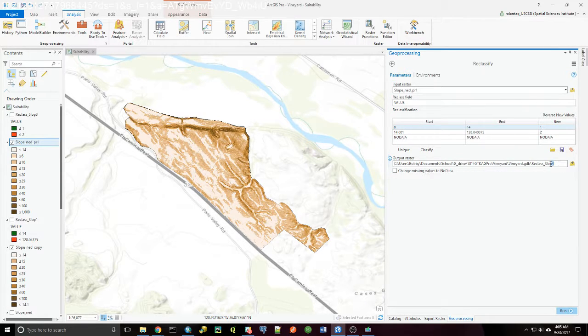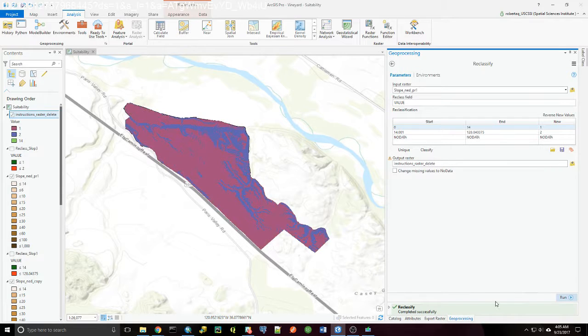So I'm going to change this to reclass slope 4. I'm actually going to just rename that instructions. Raster delete. Run the tool, completed successfully. So I come over here, this is my new output.